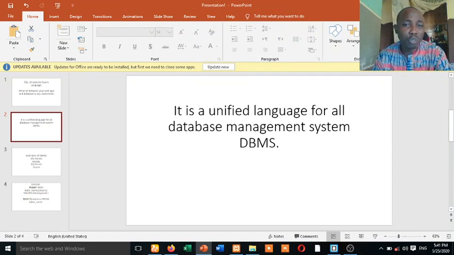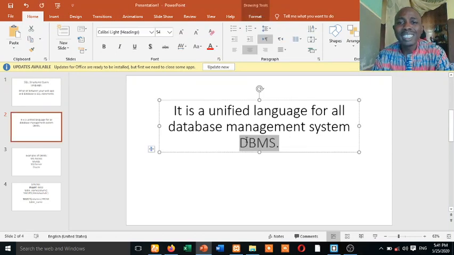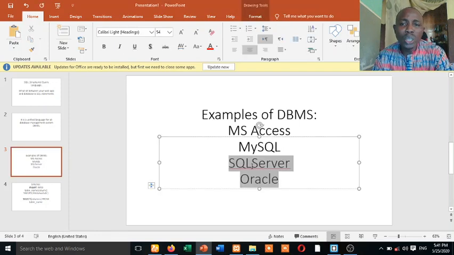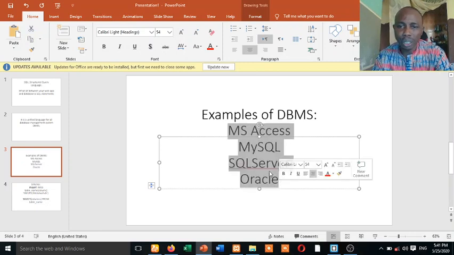SQL is the unified language for all database management systems. There is no two language for database. SQL is just the unified language. Any DBMS, database management system, such as Microsoft Access, MySQL, SQL Server by Microsoft, Oracle by Sun. So they are all DBMS. Now the one we will be using is MySQL. So the unified language of all these ones is SQL. So SQL is very, very important.